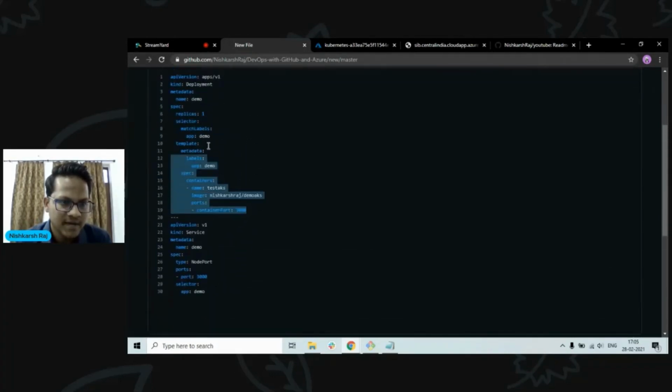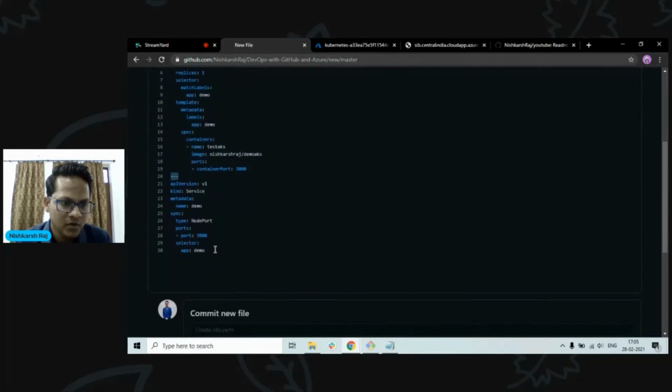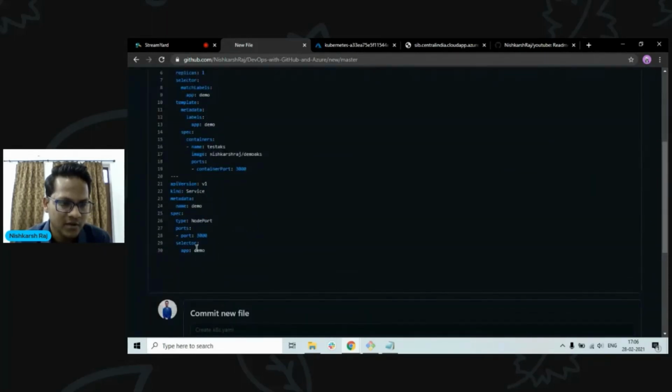So this part is the deployment. After some linting, we will go to a service. So this is a kind service for Kubernetes. Its name is demo. It should be mapped to a deployment. For that, we have to use a selector. Since the name of the service and the name of the deployment is same, we don't have to worry about that. It is of type node port.